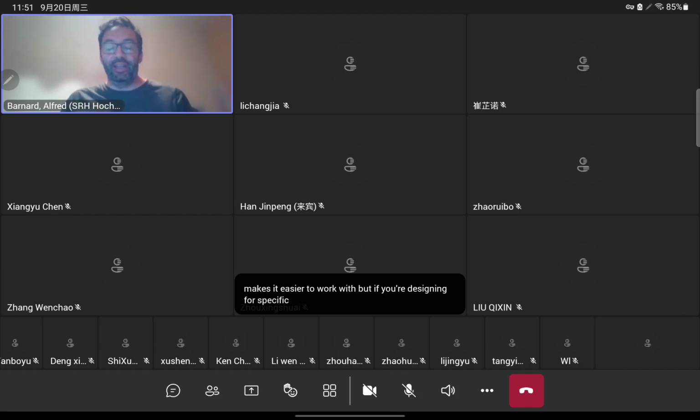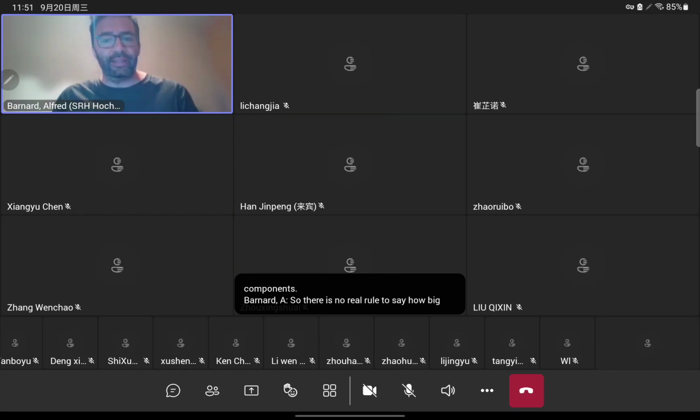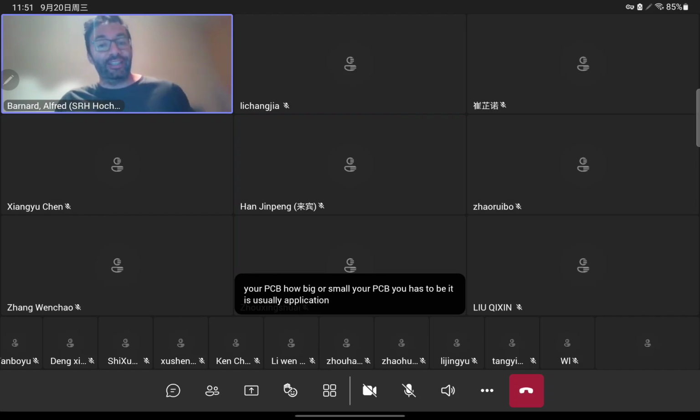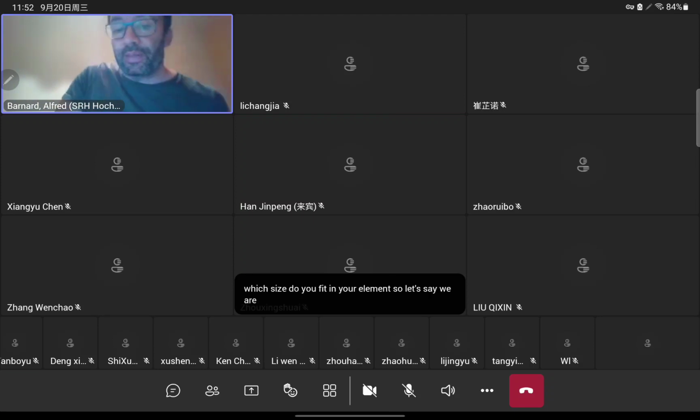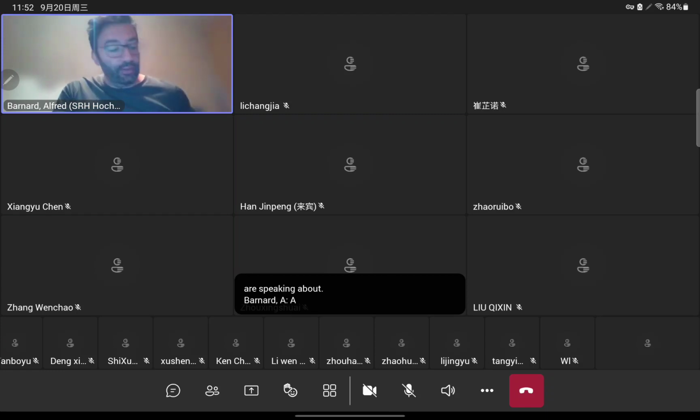But if you're designing for a specific application, your PCB has to fit inside something else. You are usually limited to your space. And that will dictate how big the outline of your board is and also the size of your components. So there is no real rule to say how big or how small your PCB has to be. It is usually application specific. So, the factor to make that decision is in which size do you fit in your element. So let's say we are speaking about mobile phones.